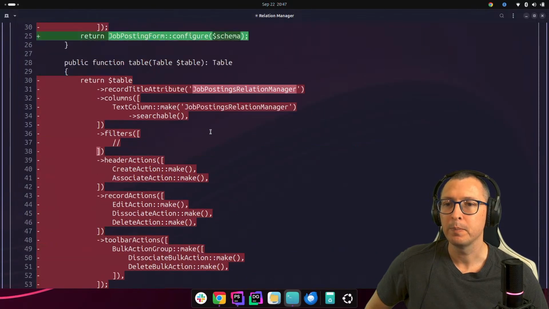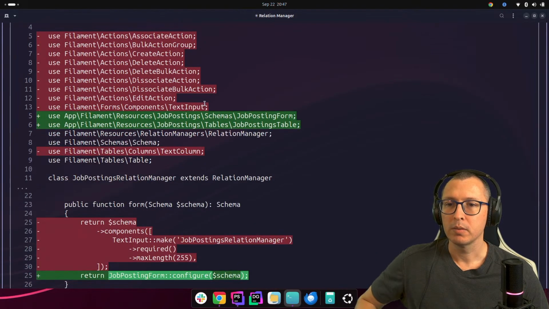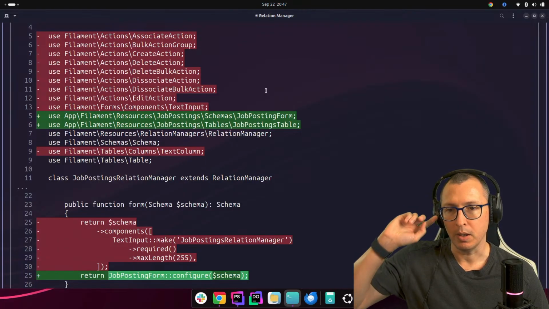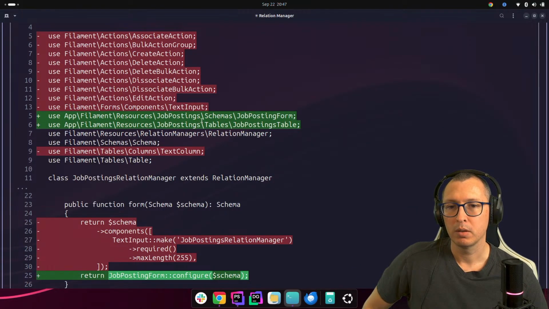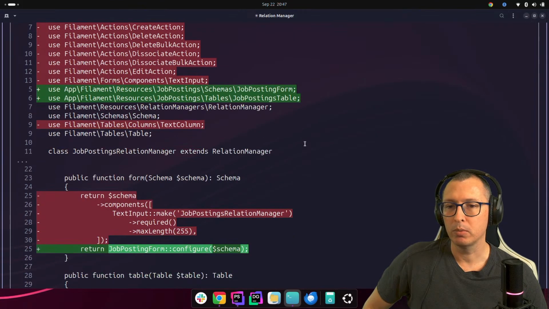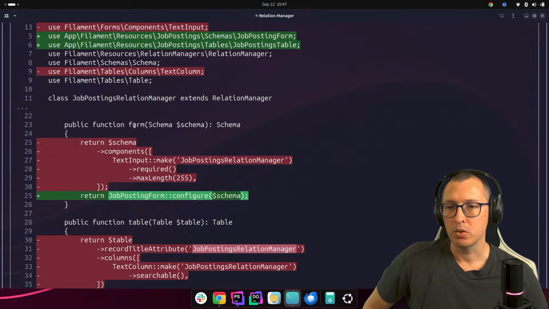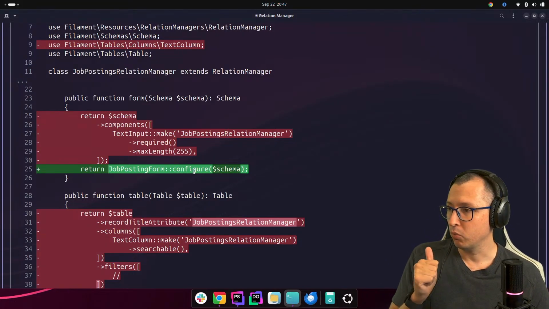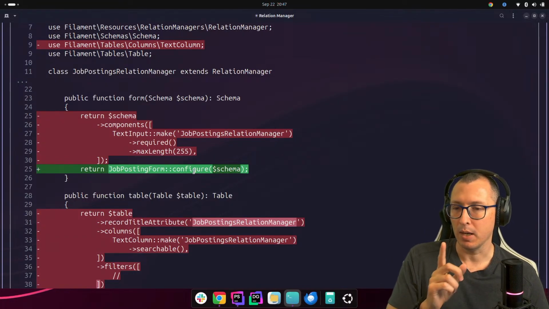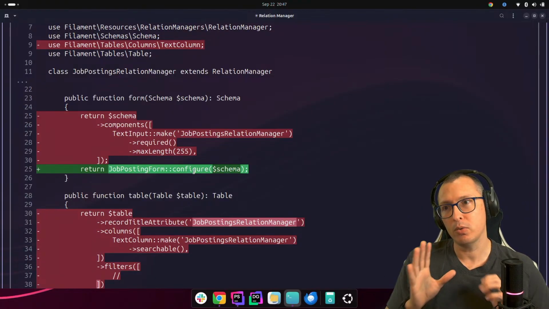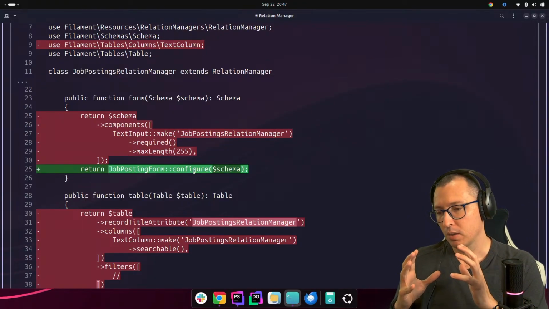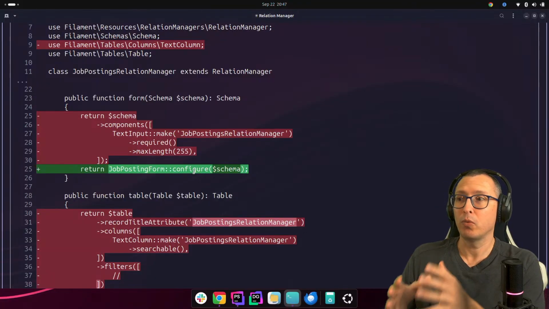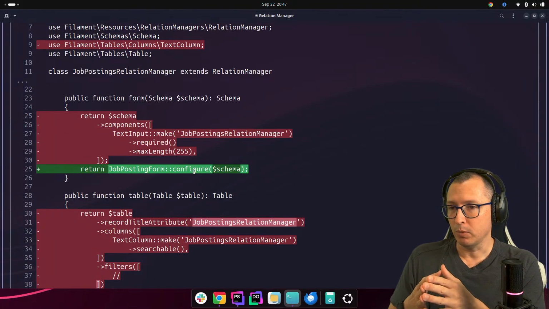All right, let's see. It's deleting a bunch of stuff. Okay. And moving things to a schema for the form and a tables folder for the table. And just making sure that the form is using the schema. I like this, by the way. I didn't notice that it wasn't like that before, but now that it's doing it, I love it, because now you have an extraction of the form as a schema and also a table that you can reuse.